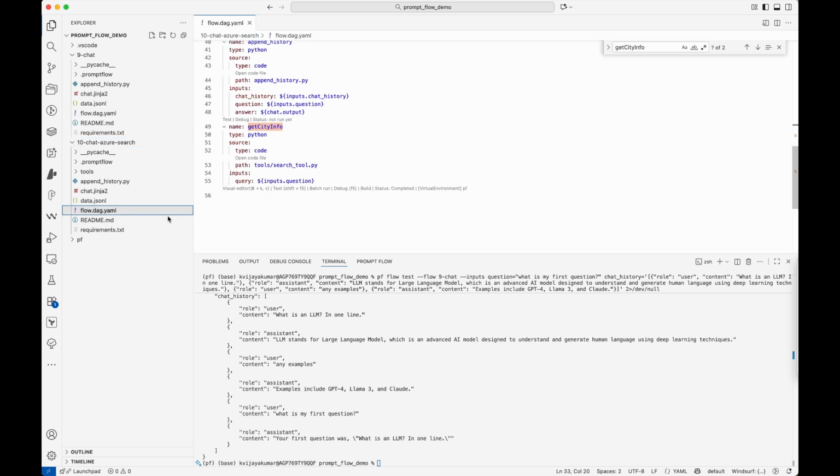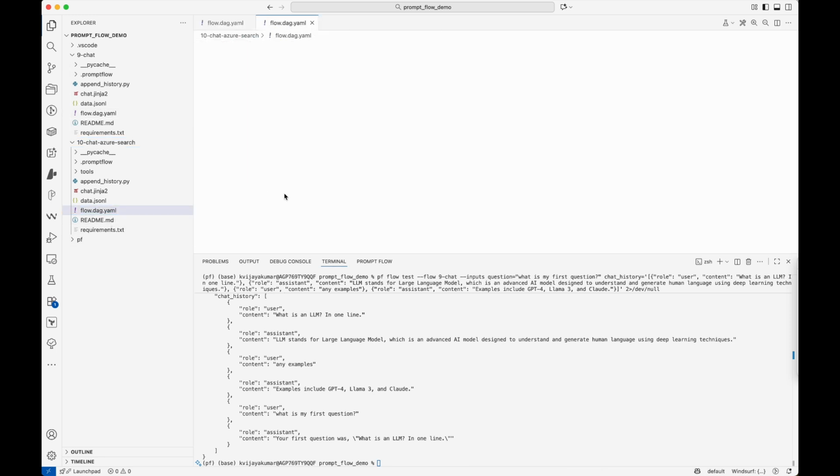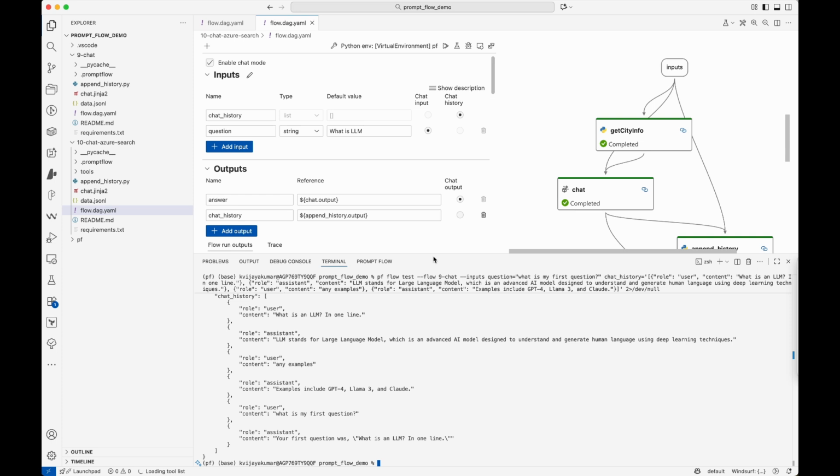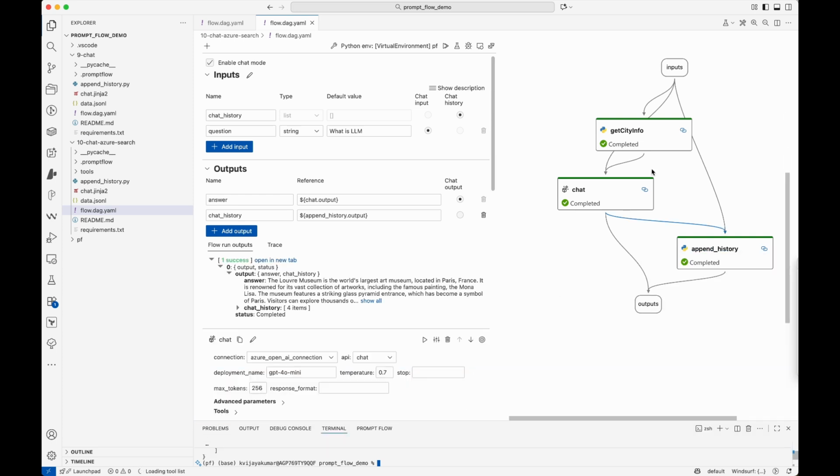Now if you come over here, this is again going to be a very simple flow. Let me minimize this. This is just an extended version of that. We have the input from the user and get the city information. This is where search will get involved, and this search will give us the information.